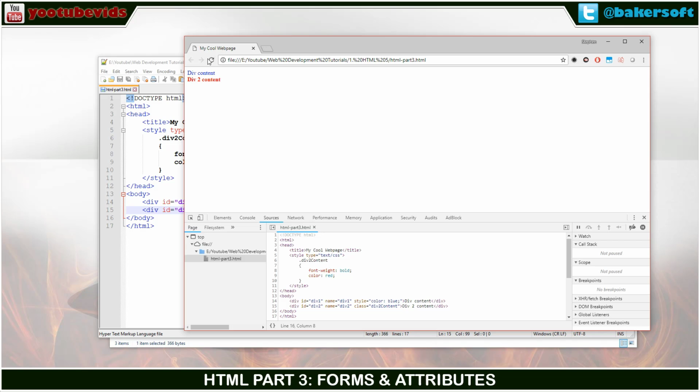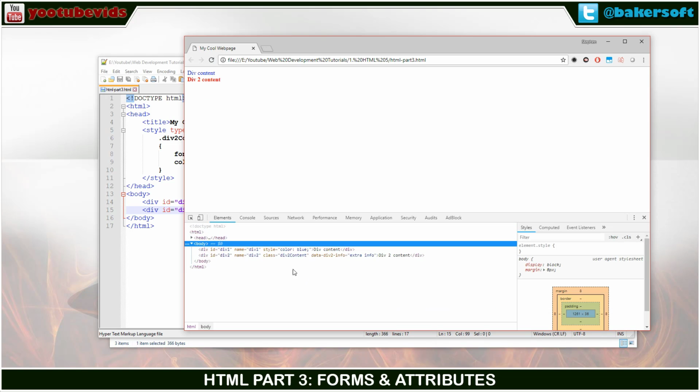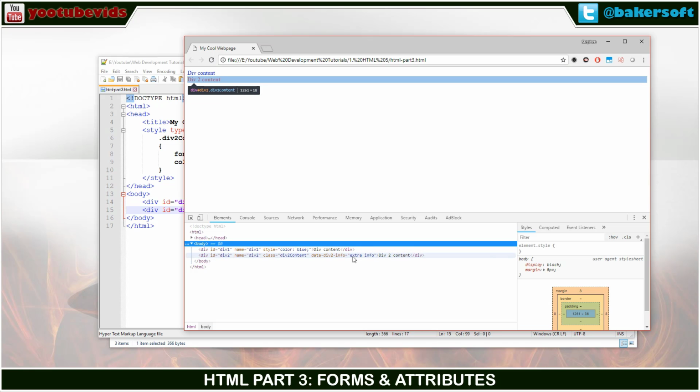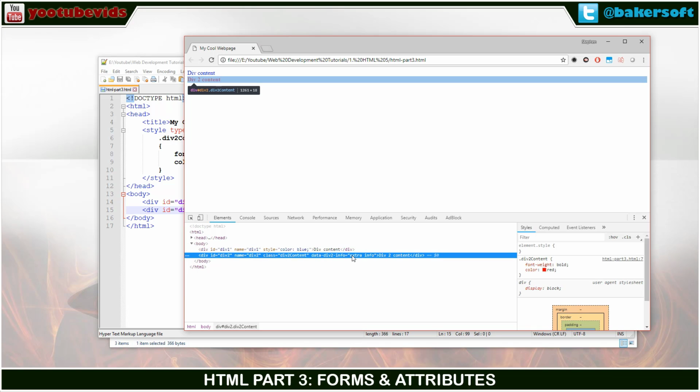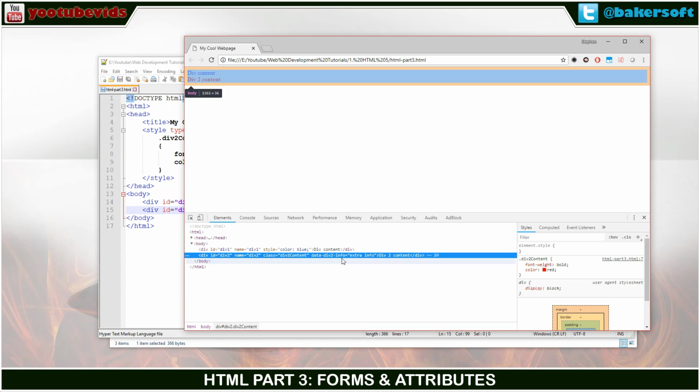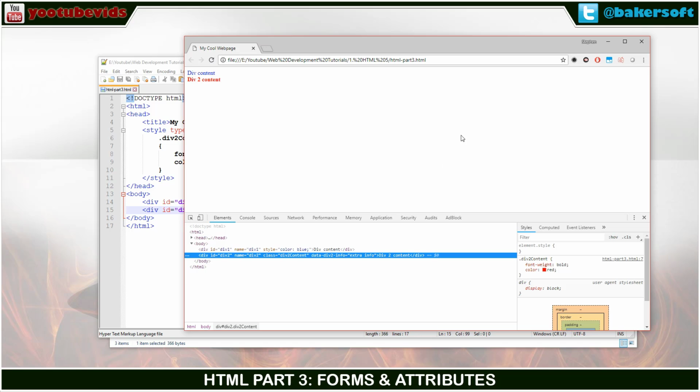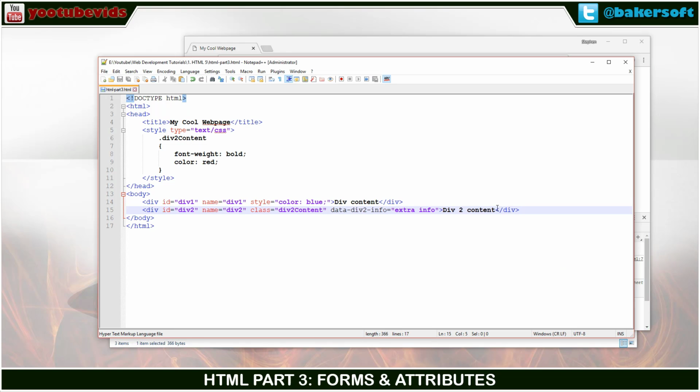So I specified that extra info. I come back, I save the page, I come back to Chrome, I refresh that. There's nothing different. But if you look at the elements, you'll see that Chrome shows data-div2-info equals extra info. So the browser will retain that information, so that way when I'm using JavaScript and other stuff within the browser memory, I would be able to reference this data from JavaScript. So it's a pretty neat little thing.